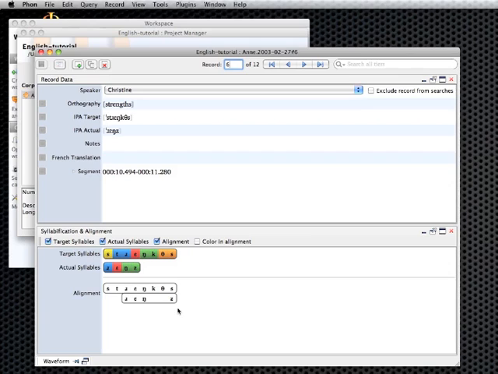This alignment is performed by Phon using a probabilistic or best guess algorithm, and so when IPA actual differs from IPA target, there may be errors in the alignment. Both syllabification and alignment for each record should be verified by a user before any conclusive searches can be performed. This may take up some time, but is an essential part of the process of phonological analysis using Phon.